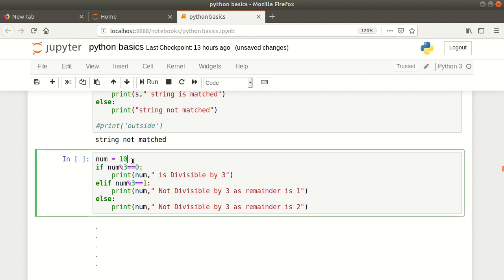So for example, if I have a number 10, I will check this remainder by using this command, number % 3. If it is 0, it means it is divisible by 3. It will print this statement, and if it has a remainder of 1, then it will print this statement, and the other possibility is remainder 2, because there are only 3 options when you are dividing a number by 3: 0, 1 or 2. So in the else case it will go to this case.